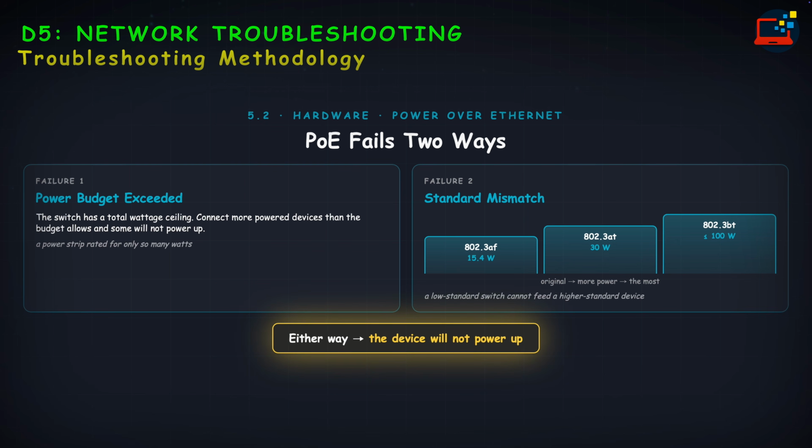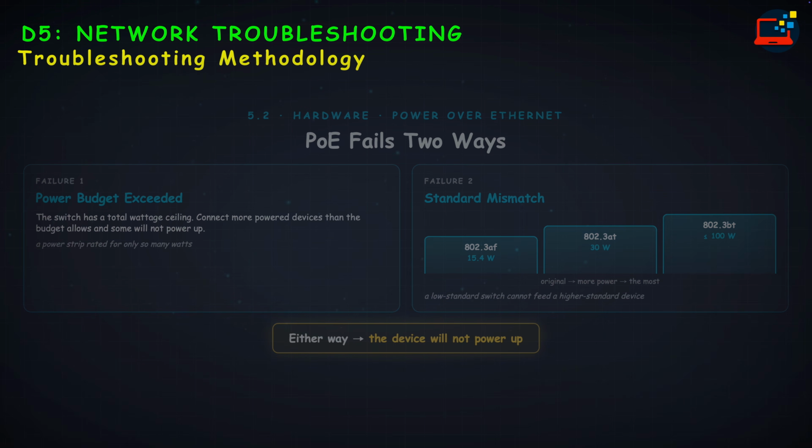Connect more powered devices than the budget allows, and the switch can't feed them all, so some will not power up. The second is a standard mismatch. The PoE standards are 802.3af, the original, 802.3at, which carries more power, and 802.3bt, which carries the most. A switch built only to the lower standard can't deliver the power a higher standard device demands.